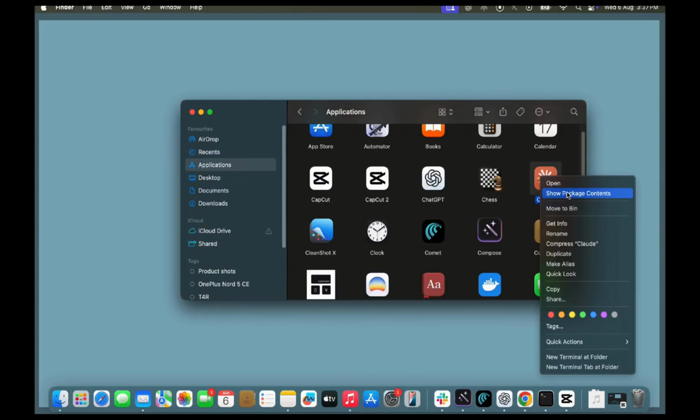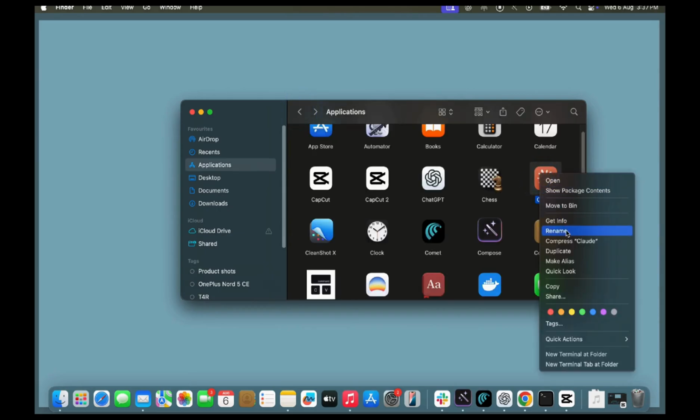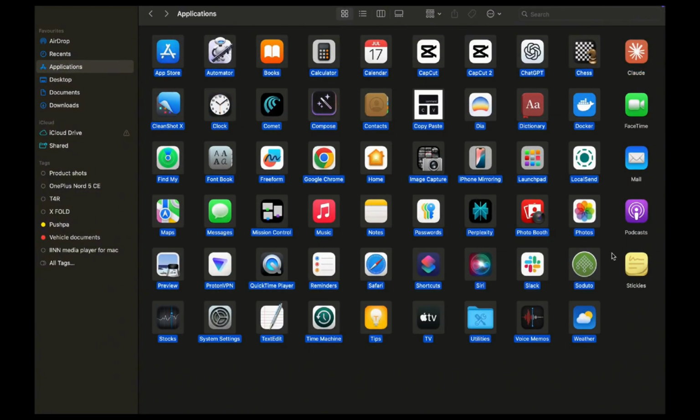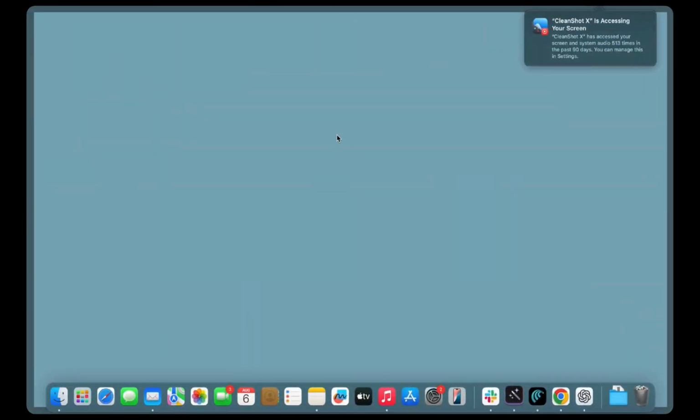Uninstalling apps on macOS is still messy, especially if you want to remove everything linked to it. Even after years of user complaints, Apple hasn't made it simple. So if you're struggling to uninstall apps completely on your Mac, this is for you.